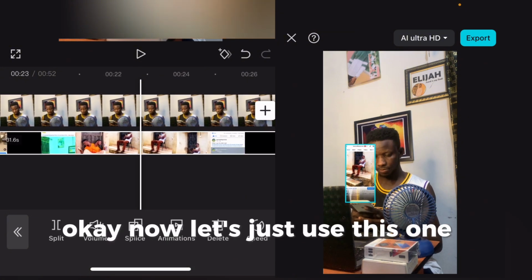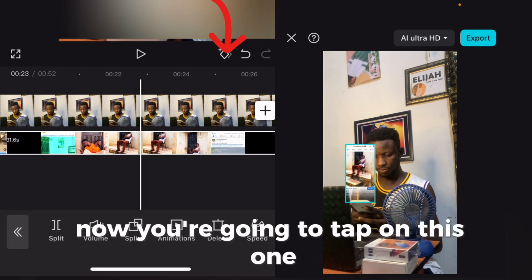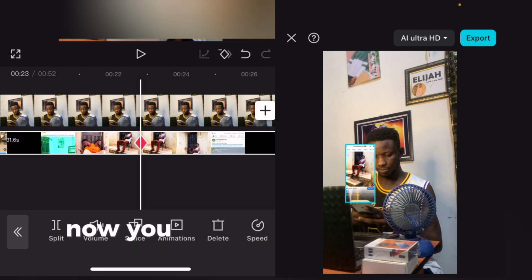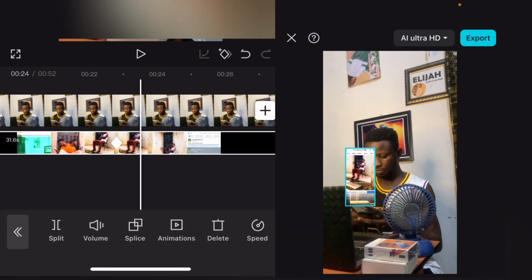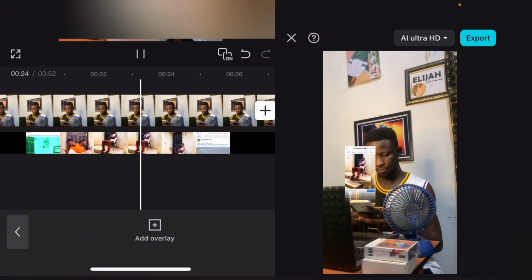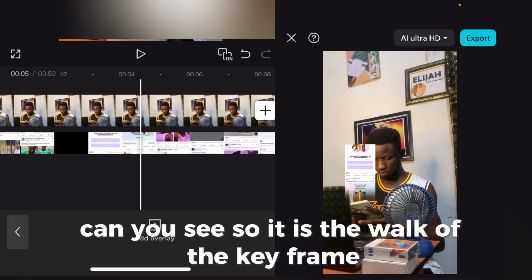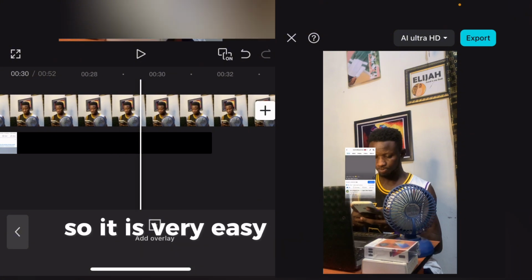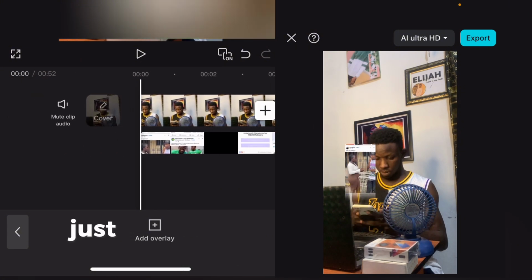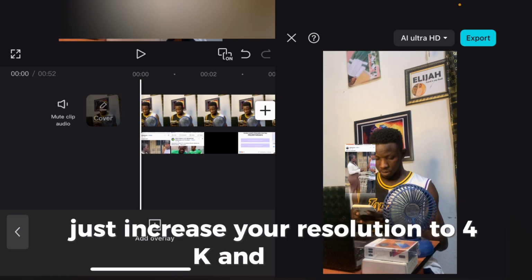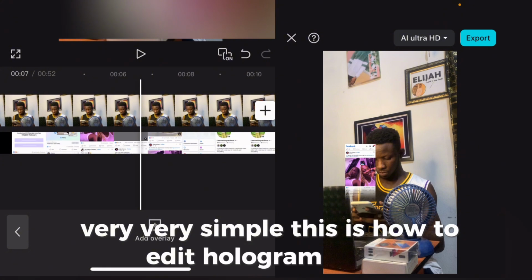Okay, now let's just use this one as an example. Maybe your phone moved from that spot. Now you are going to tap on this one. You're going to give it a keyframe. Now you see that point that your phone moved to, you're going to drag it to the place. So you're going to be like this. Can you see? So it is the work of the keyframe. So it is very easy to edit hologram effect. Once you are done, just increase your resolution to 4K and export your video. All right, very simple. This is how to edit hologram effect.